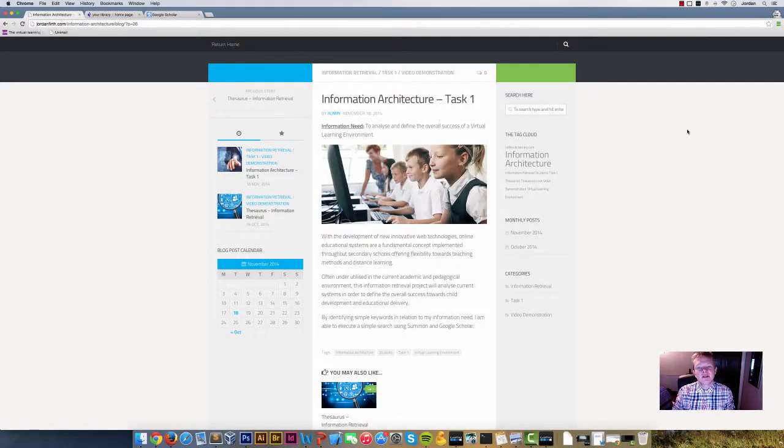As part of my information need to analyse and define the success of a virtual learning environment, I've identified a few keywords that I want to search for in Google Scholar and Summon and put them into a query. I also want to put them into a question: is a virtual learning environment successful?